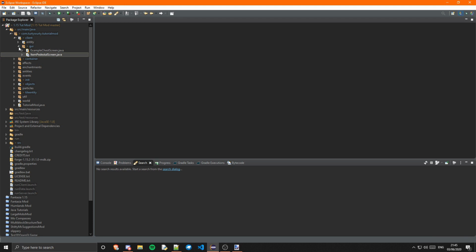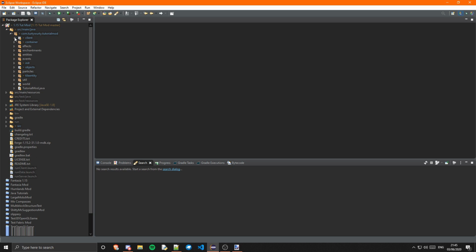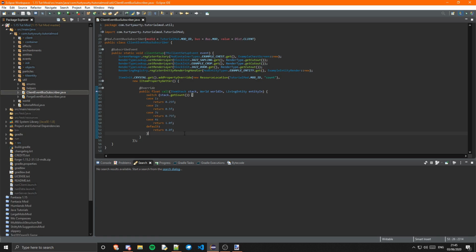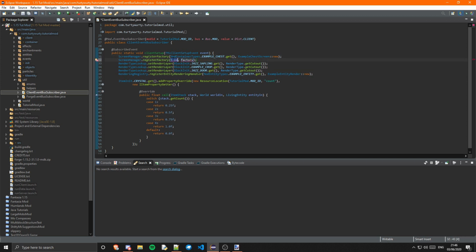Now that we have done that, we need to go ahead and bind the GUI to the container, and obviously we want to do that in our client area. So here we go, we are in our client event bus, and here where we have ScreenManager.registerFactory, we just want that again. This will first take in our container from ModContainerTypes, and then the screen factory, which is just our screen class::new.